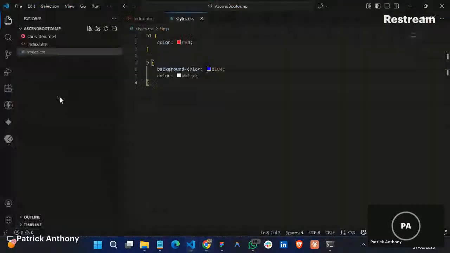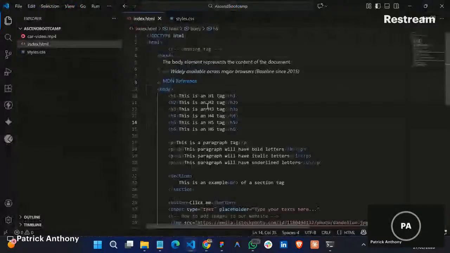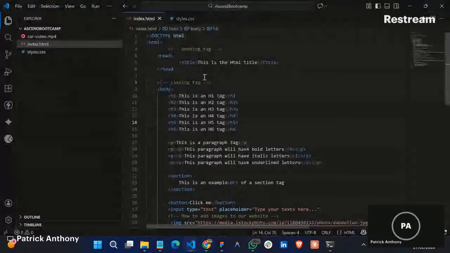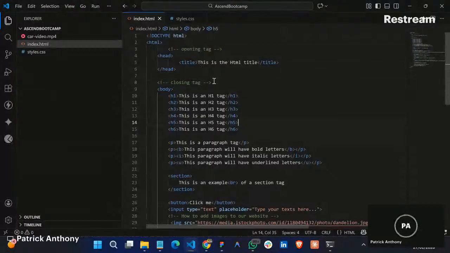The reason why it's not working is because we have not linked it to HTML. We have not linked it to HTML. So to do that, we have to come to the head of our HTML.